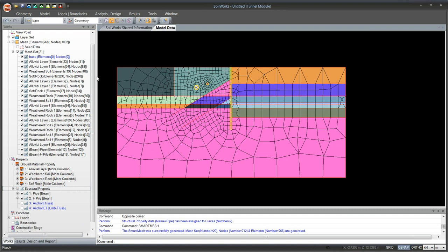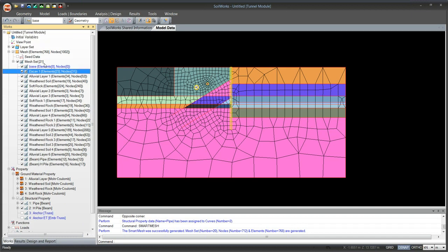Now I'm going to rename some of the mesh sets so that I can identify them while I do the construction staging. First of all, I'm going to define the mesh sets based on the excavation process. So I'm going to rename only the mesh sets which I need for modeling the excavation. As I said before, the alluvial layer, this part of the model, is going to be used as the first excavation mesh. So I'm going to select this alluvial layer, tap F2 on the keyboard, and rename it as Excave1. So this is how I have renamed excavation 1.